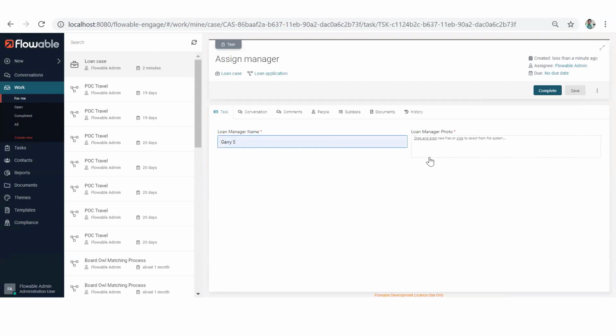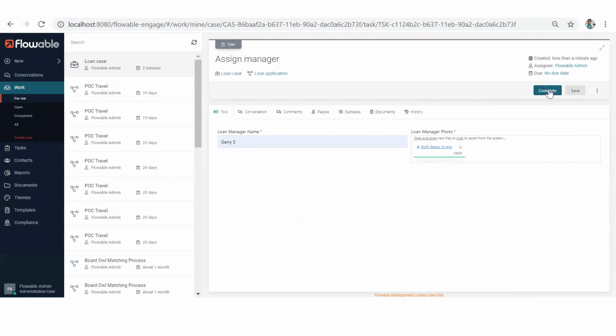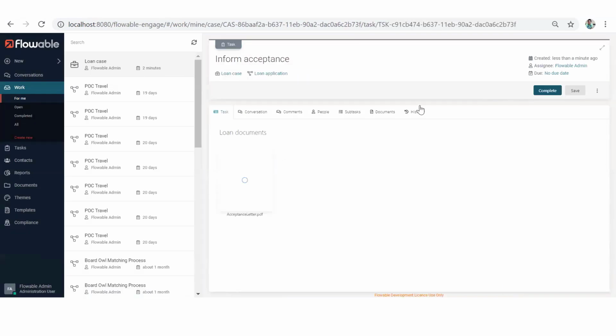Manager can give his name, he can attach his photo, and he can complete a task. Done. So you can see that, and the history, you can see what all has been happening with this task, right? We can see what the documents attached are, what subtasks are available, who has taken what action on that, and if any comments are given, everything we can see.